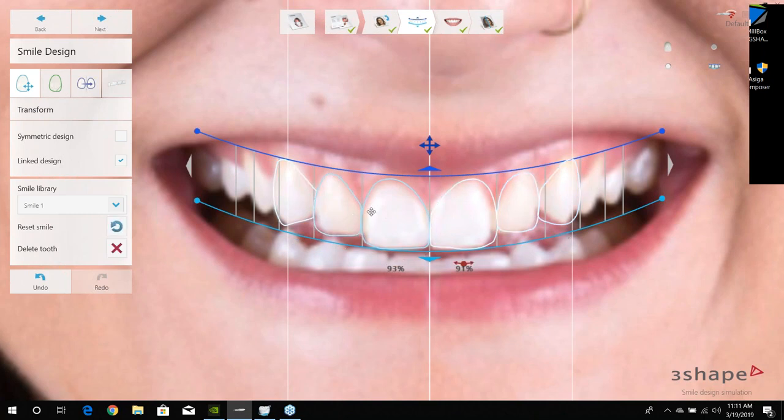So once you've got your tooth shapes and sizes where you want them, you can see on the bottom here, we've got a percentage size. This is how you know if your teeth are in proportion or not, especially the centrals. So we'll want to make sure that all of our centrals, or both of our centrals, are the same size. So we'll go ahead and make sure that we're within the tolerances there.